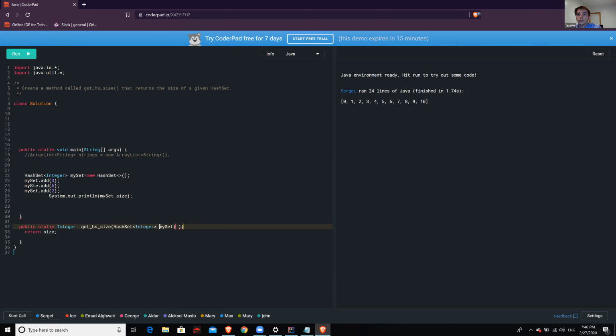And then we return it. We don't return size in general. We return the size of that something, right? In our case, my set size.